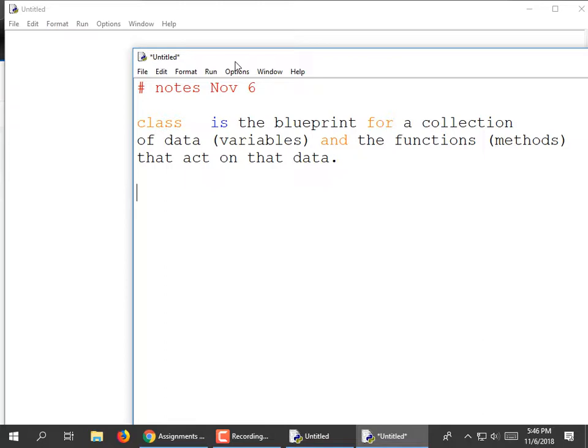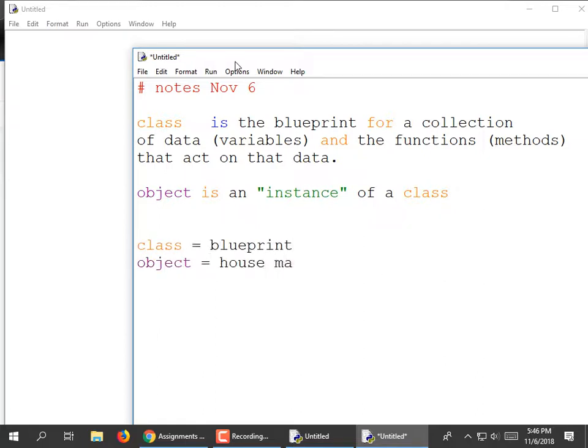So you have a 3D printer, and you have a file that's going to tell the 3D printer what to do. Well, that file is just data. It's a blueprint. And then you send that file to the 3D printer and it makes your little plastic whatever. Then you have an object. So an object is an instance of a class. So class equals blueprint, object equals house made from the blueprint. Silly examples, but hopefully that goes with it.